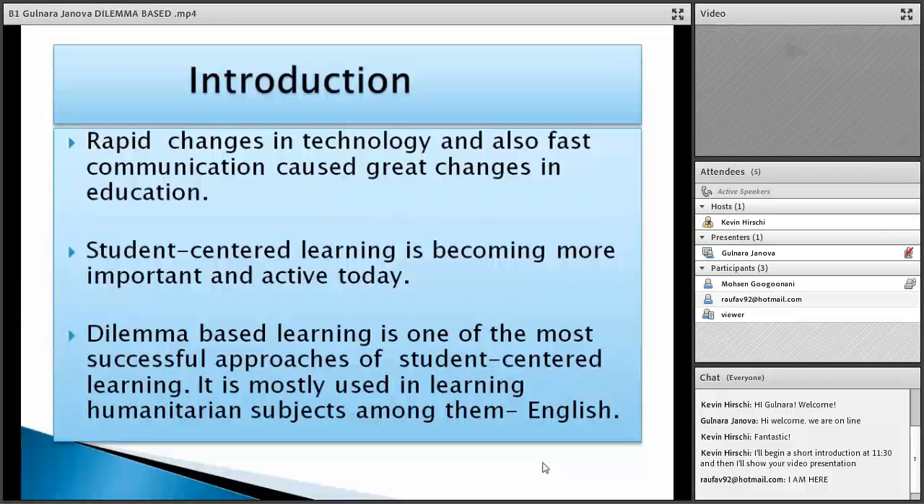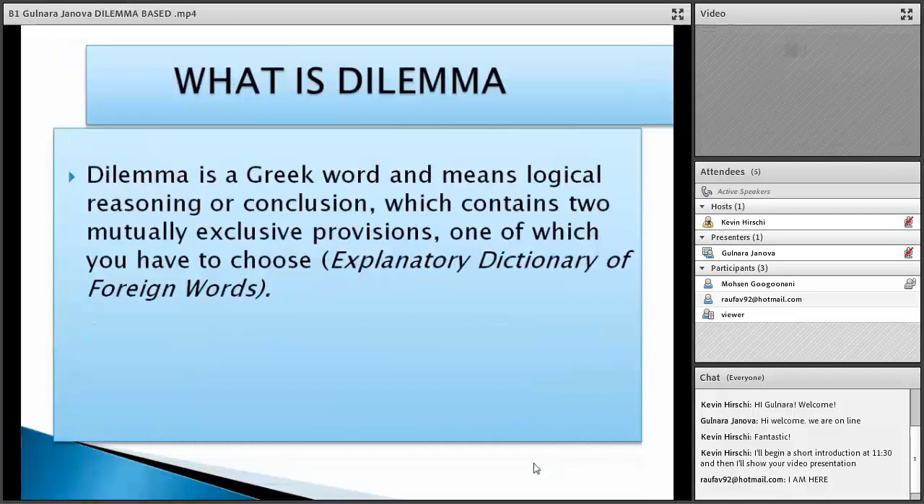Technology and also fast communication cause great changes in education. Student-centered learning is becoming more important than ever today. Dilemma-based learning is one of the most successful approaches of student-centered learning. It's mostly used in learning humanitarian subjects, among them English. Dilemma-based learning gives the teacher an opportunity to teach the language effectively and get good results.